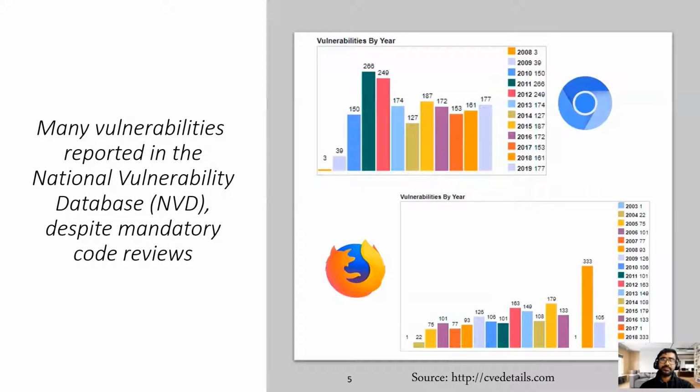However, despite having mandatory code reviews, a significant number of security vulnerabilities of those projects have been reported to the National Vulnerability Database, and this has been happening over the years. For example, we can see the number of reported vulnerabilities of Chromium and Mozilla projects in recent years. So there might be some missing pieces that lead the code reviews to miss those security defects.